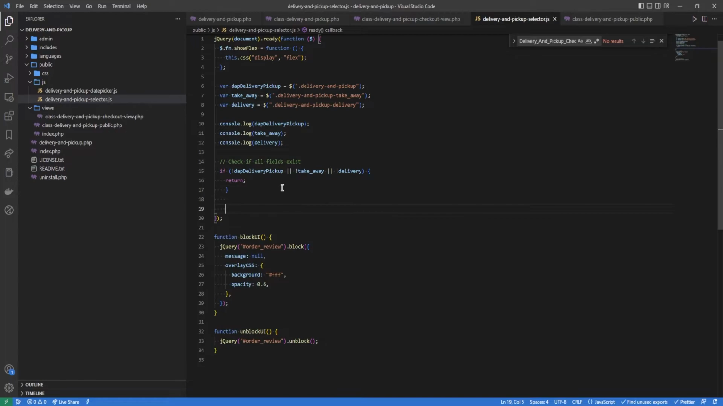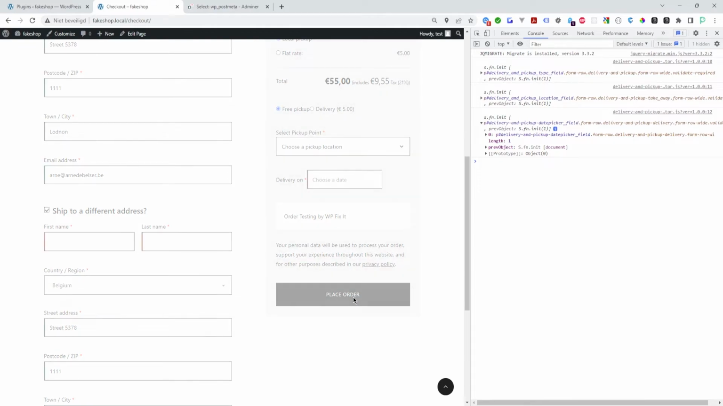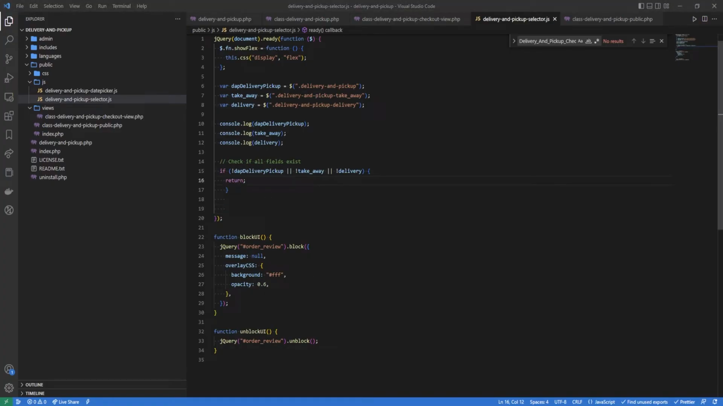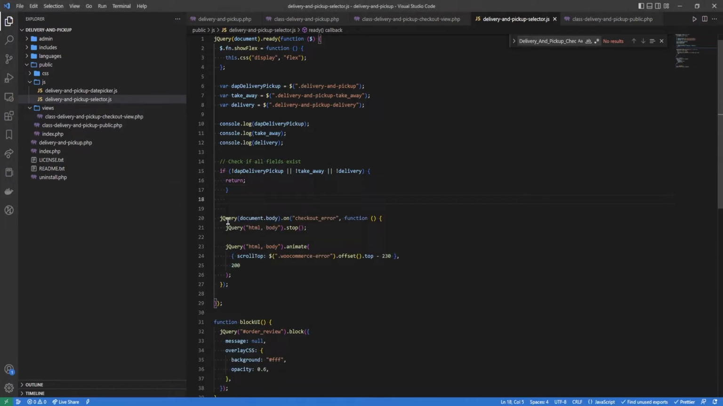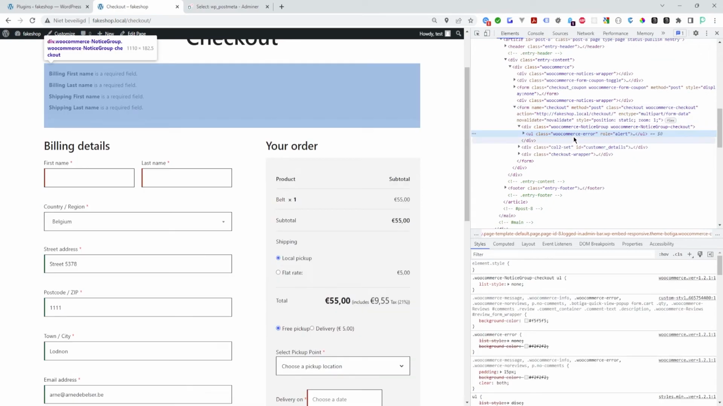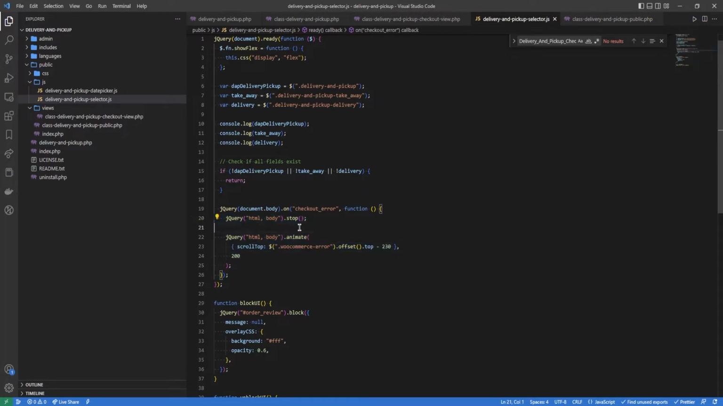I'm gonna write a little helper function, because right now if we press enter, for example, I haven't entered my name here, if we press enter, I am scrolled to the top, which is great. In my previous example I was not scrolling to the top, so I've written a small helper function. I'm just going to paste it in here, jQuery document body on checkout error. So we're listening for this event, then we'll stop what's happening and we'll animate scroll top to the Woocommerce error, which is this class, Woocommerce error, and the browser will scroll to it. If it's not working for you, you can implement this, but it seems it was working for me by itself.